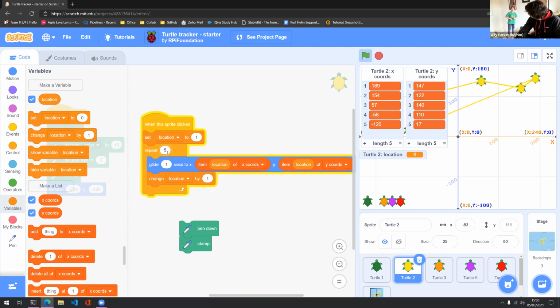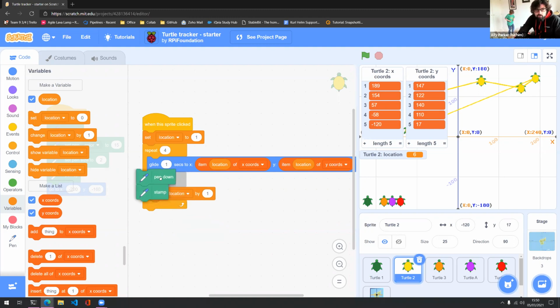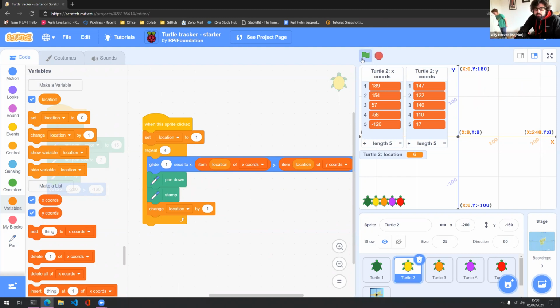4 times. Yeah, but it still works, but really that should be 4. And once we've done that, it's going to move around, but we need to remember to use our pen and do our stamps. So as well, after we've glided, we stick the pen down and we do a stamp, and that is the turtle.